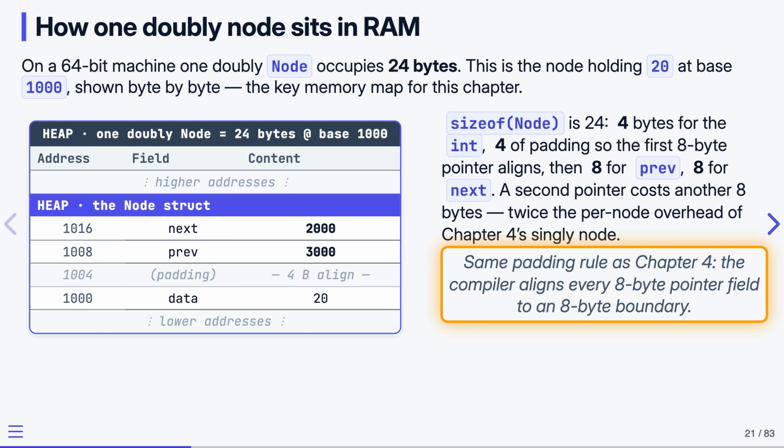Now the cost. A doubly node has a second pointer prev. That second pointer adds another 8 bytes. So each node costs 24 bytes here, instead of the 16 bytes we paid in chapter 4.